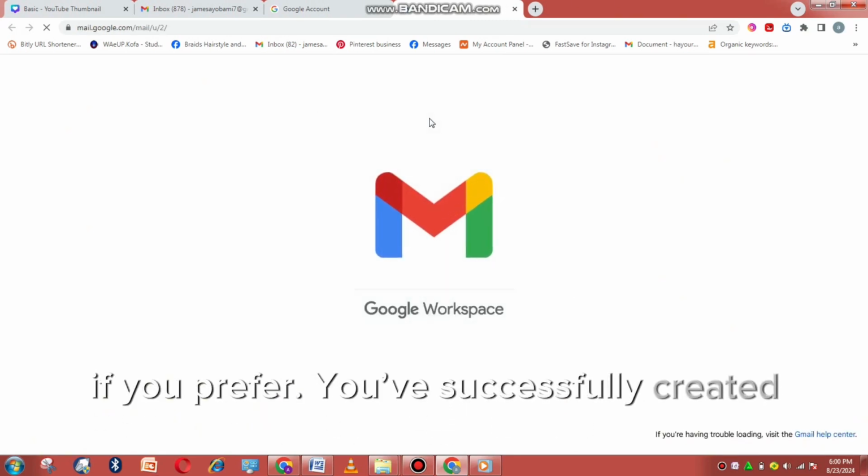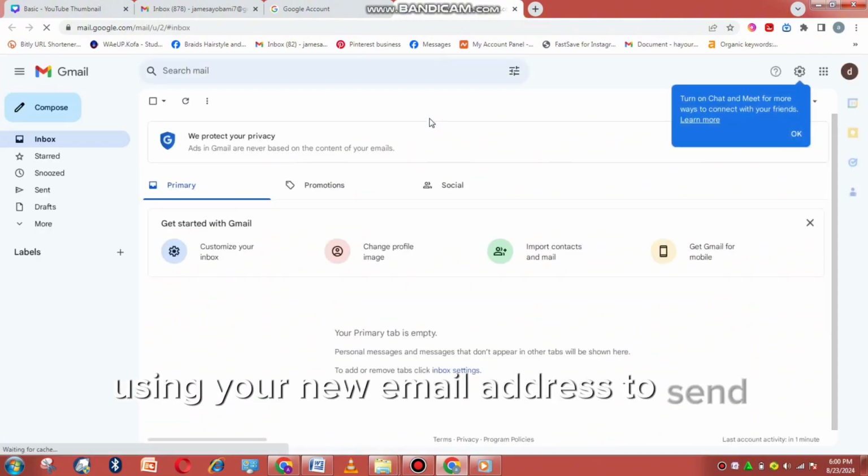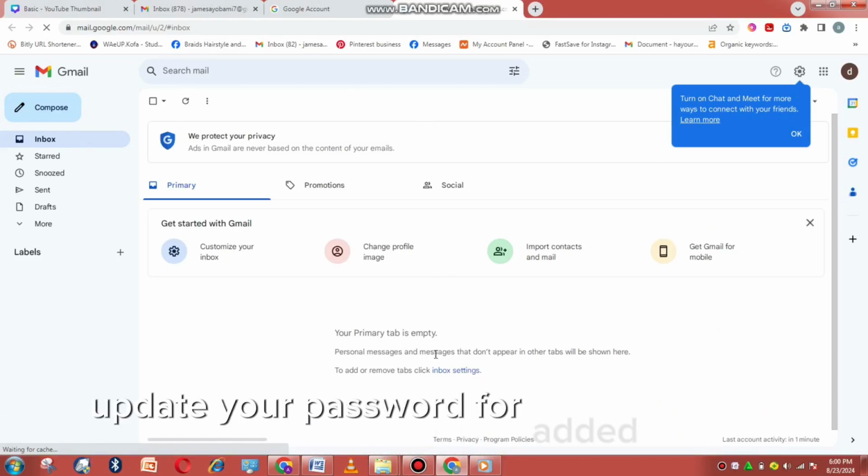You've successfully created a Gmail account. You can now start using your new email address to send and receive emails. Remember to keep your account credentials secure and to periodically update your password for added security.